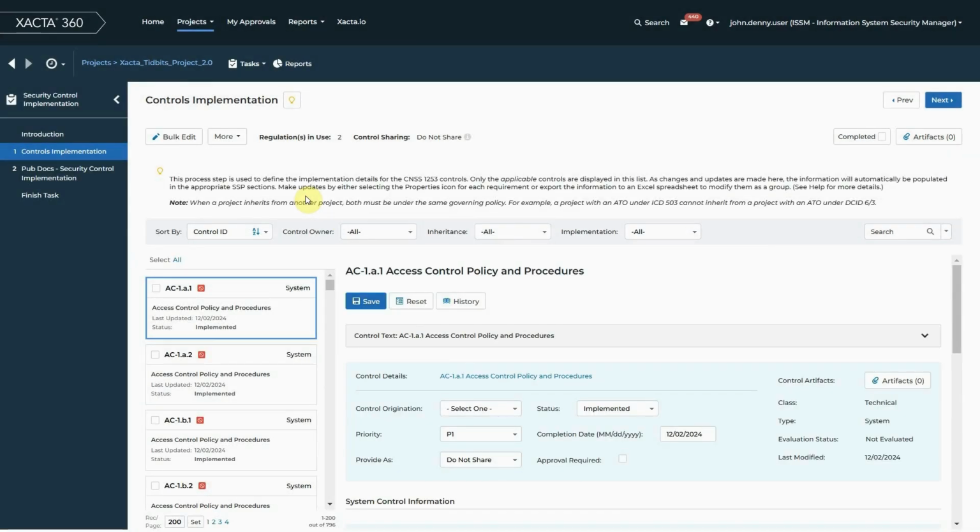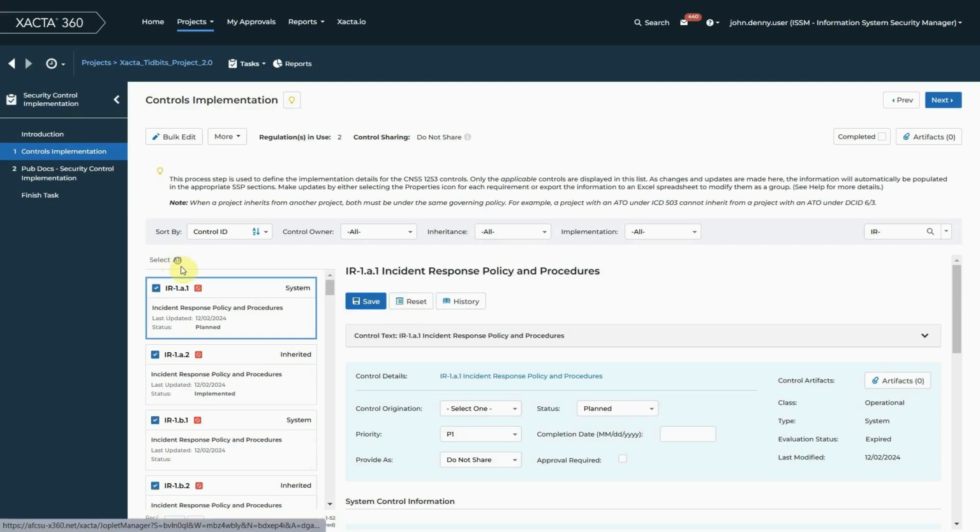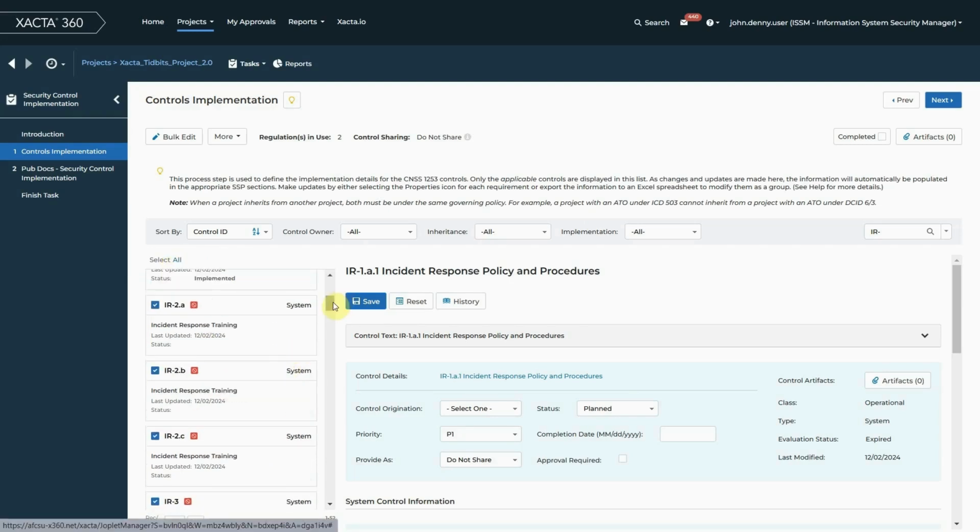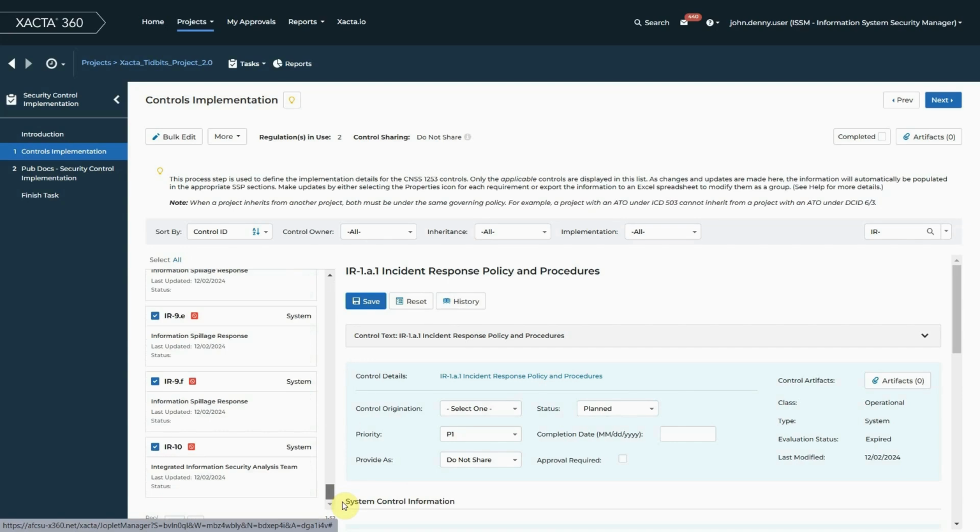Now, other ways that we could assign the control is by an actual role itself. So what we're going to do is we are going to take our IR series of controls, and there are 52 IR series of controls. We're going to select all 52 of those items. So all 52 of them have been selected.